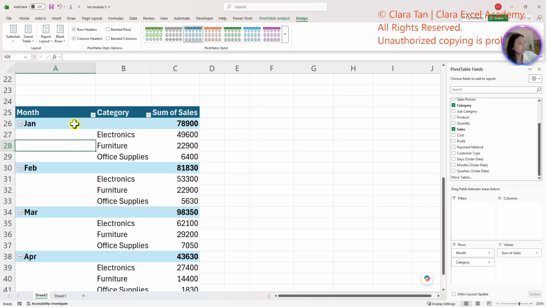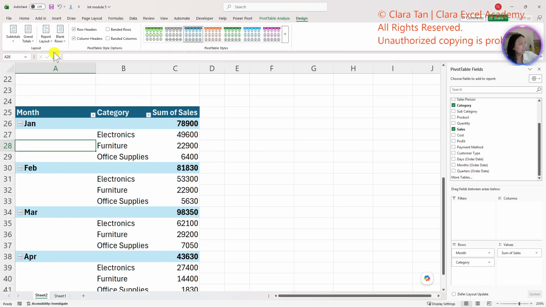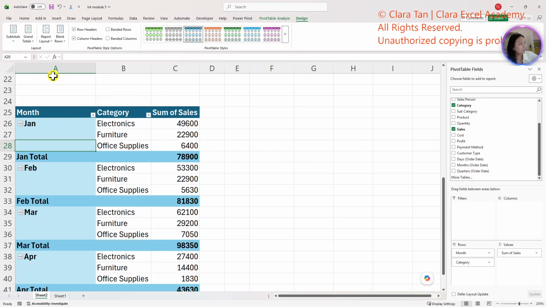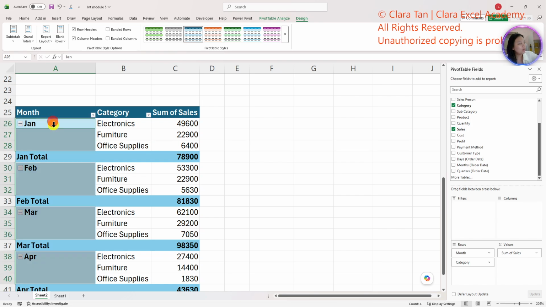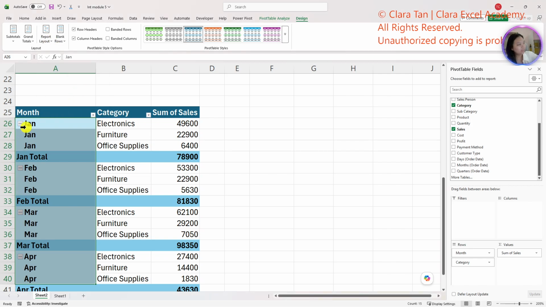This is outline. You might not be able to see the difference. This is compact. Then this is outline. And this is tabular. So that is the difference. If you want the items to be repeated, I can just go to report layout and say repeat all item labels. So you can see this is January, February, and March.